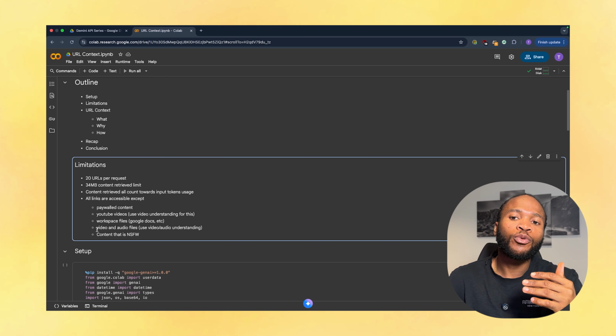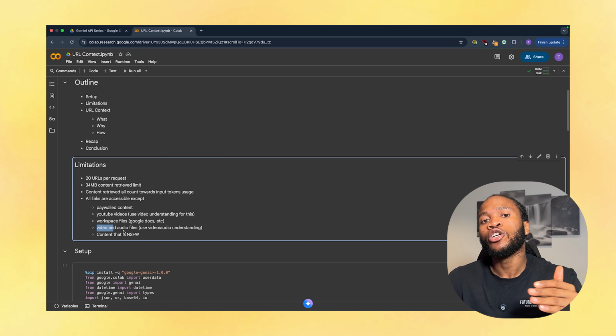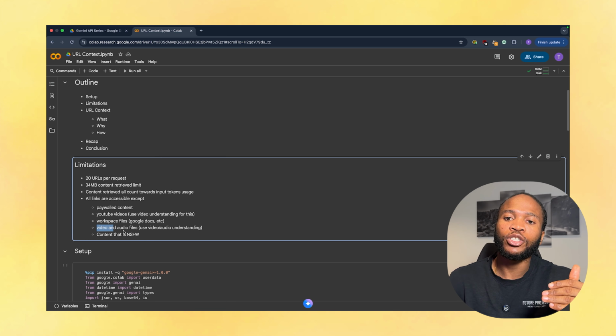You can also provide video and audio files. Again, we've covered videos about video understanding and audio understanding that allows you to send data to Gemini to get responses and to extract information. And lastly, you can also provide content that is not safe for work because internally and explicitly, Google Gemini uses some safety mechanisms that you can enable.